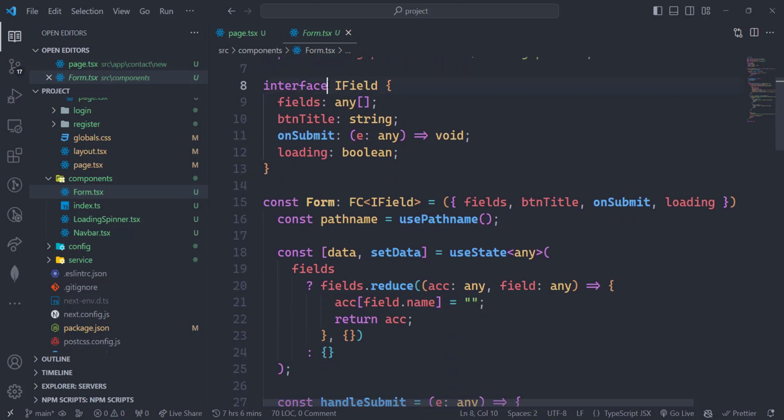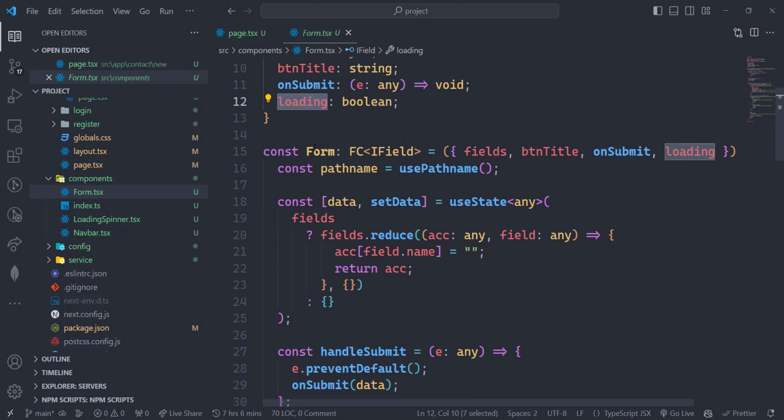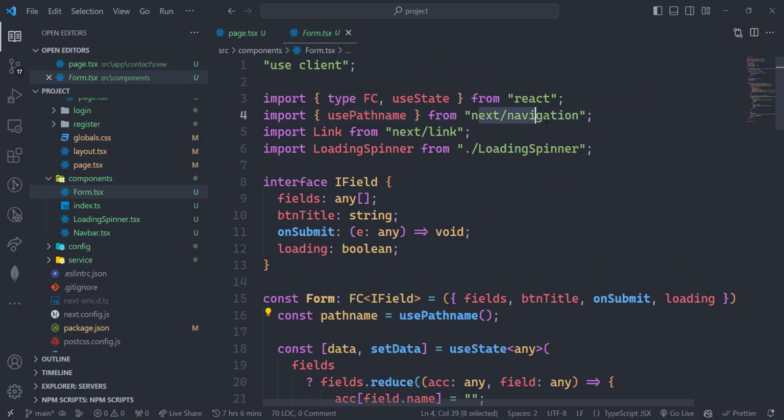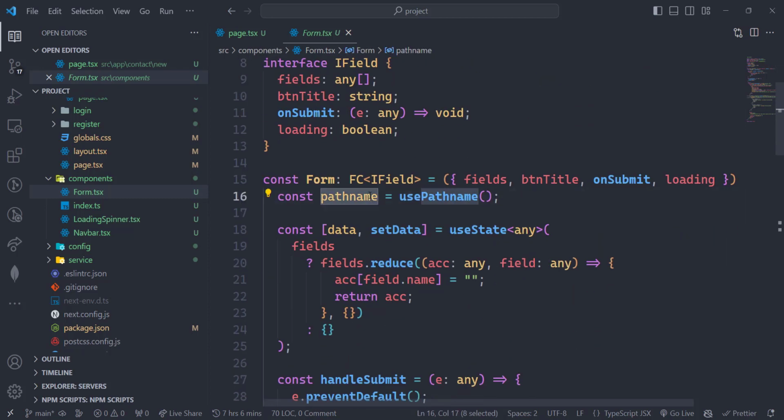Now we have the interface for our form component, and we have the fields, which can be anything, an array of fields, and then we have button title, onSubmit, and loading. This we already created in the very first video of this series, where we created the login and register UI. And then we have a pathname here. Here we are using usePathname from next/navigation, and we are getting the path of the URL.